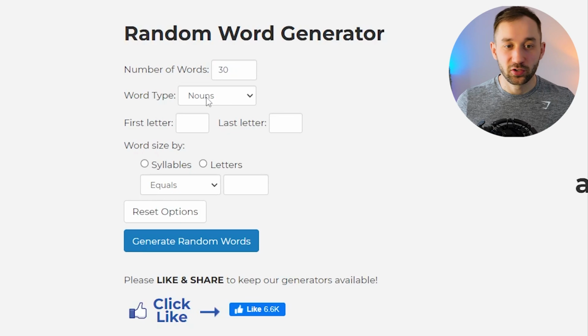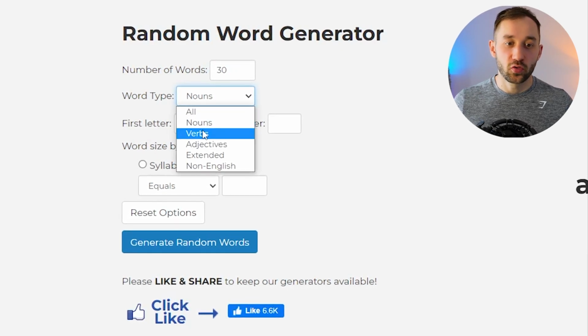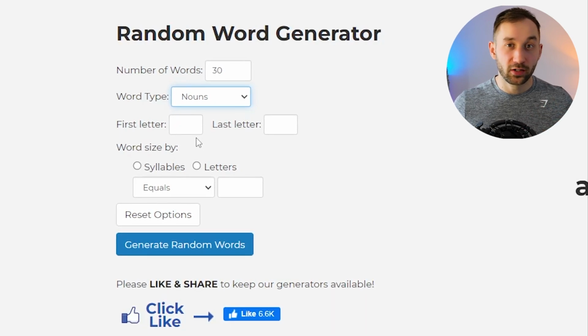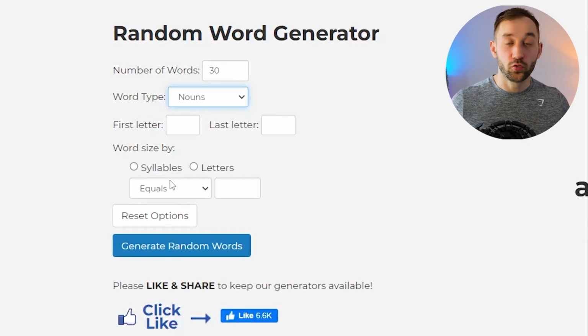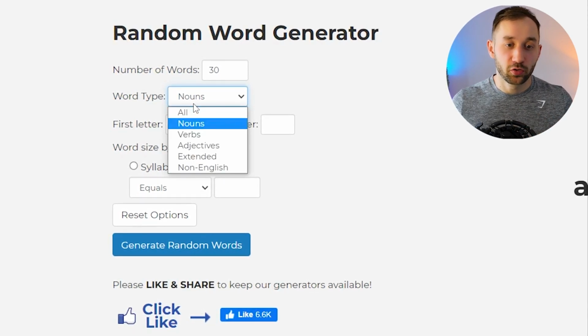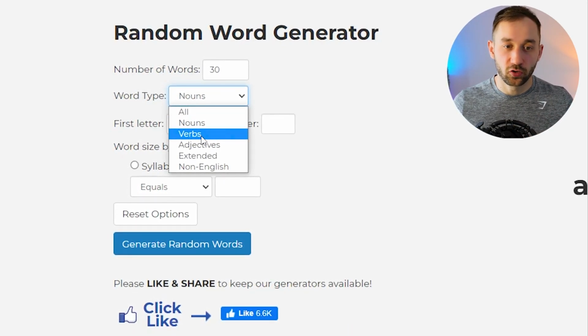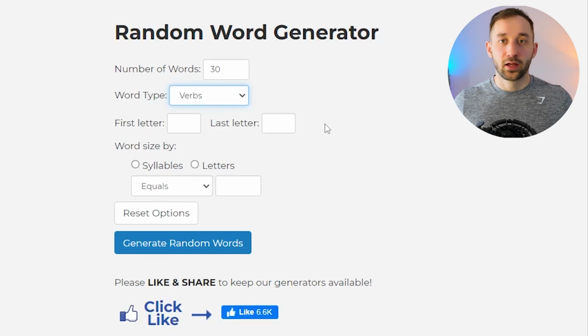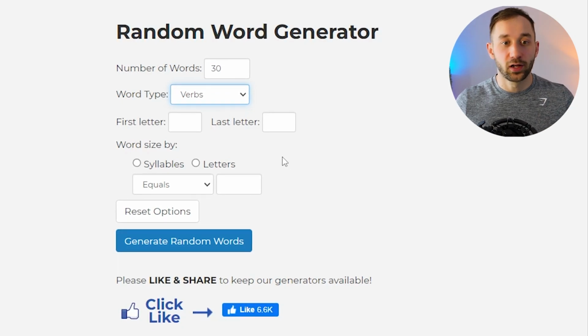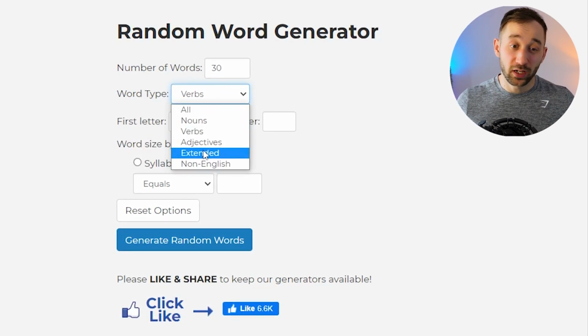Word type, so this one is quite important. It is set to nouns right here for me, because nouns are quite good to show you different job titles or objects, food, animals that people might be interested in. So nouns definitely a good category, but verbs I think is also worth trying out, because you're going to get a lot of things that people actually do, which often translates into hobbies. So definitely worth flicking between these categories.